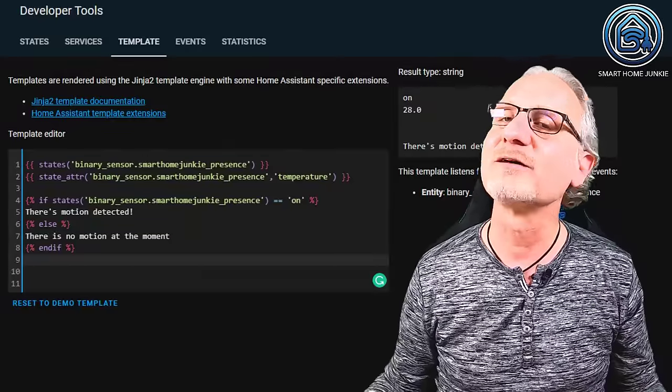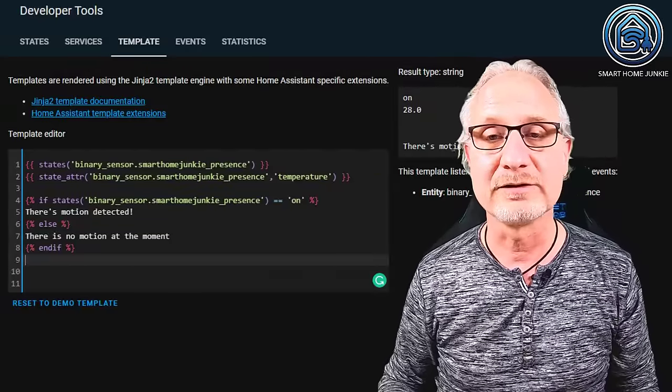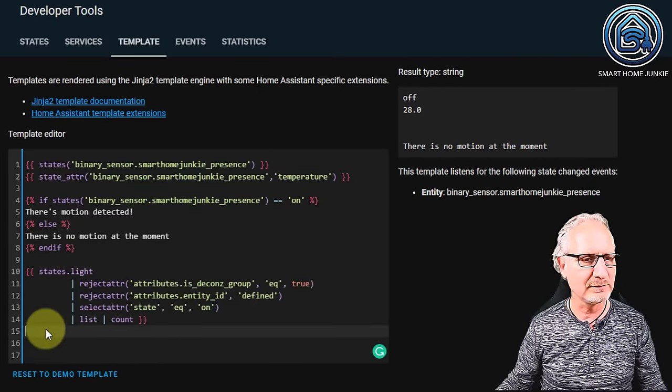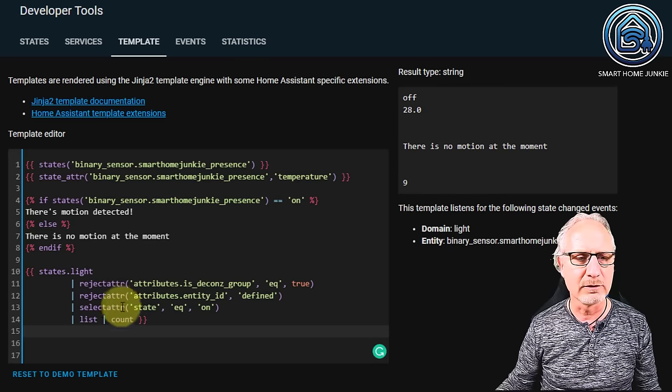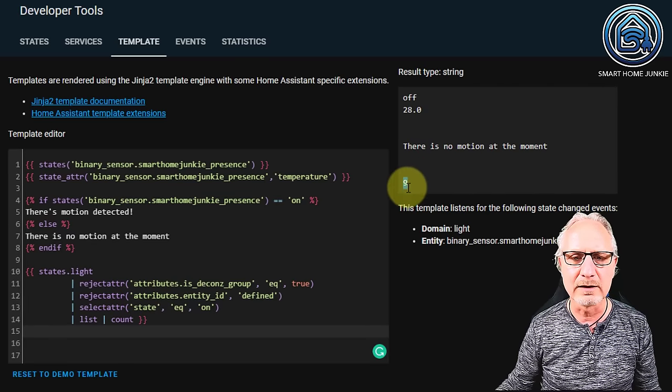The next use case that I'm going to show you is about showing a light counter. I have some code prepared and I'm going to explain exactly how that works. I'm going to paste the code here. Basically, what this code does is count the number of lights that are on in my house. You see that it says momentarily there are 9 lights on in my house.